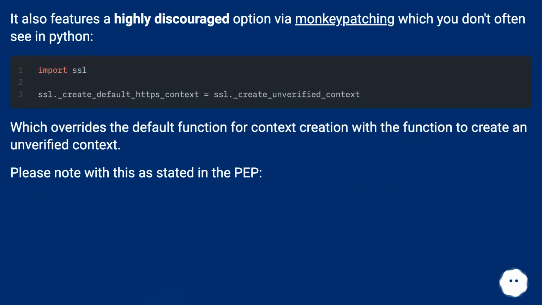It also features a highly discouraged option via monkey patching, which you don't often see in Python, which overrides the default function for context creation with the function to create an unverified context. Please note with this, as stated in the PEP.